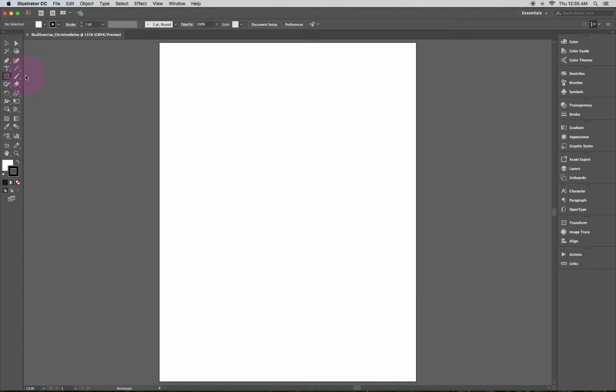And if you don't already have it, you're going to go to where there's the rectangle tool, and you're going to click and hold, and then you're going to choose the ellipse tool. So once we have the ellipse tool, we want to create a perfect circle. So we're going to hold down the shift key, and we're going to click and drag, and we're going to create that circle.